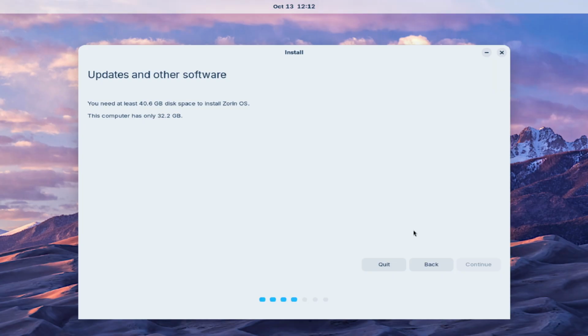Why will you do that to me? I forgot to read the requirements. Now I need to recreate the whole thing again and make a 40 gig disk. Okay, no worries about that. Let me just do that real quick. Get back to you guys.